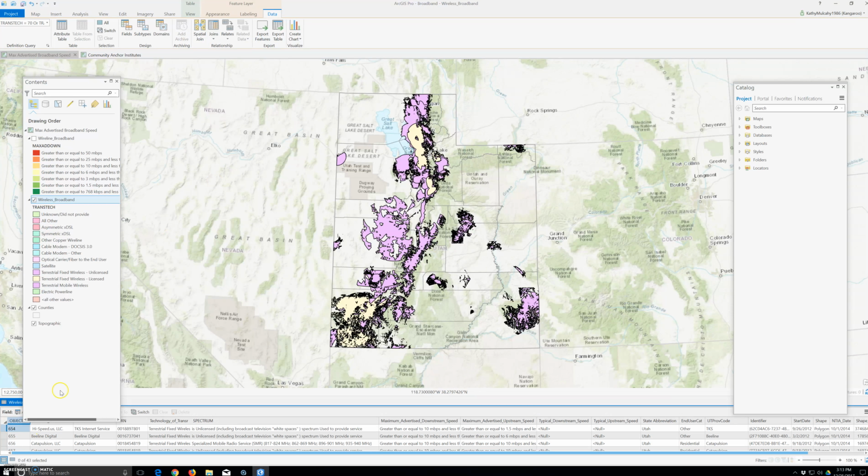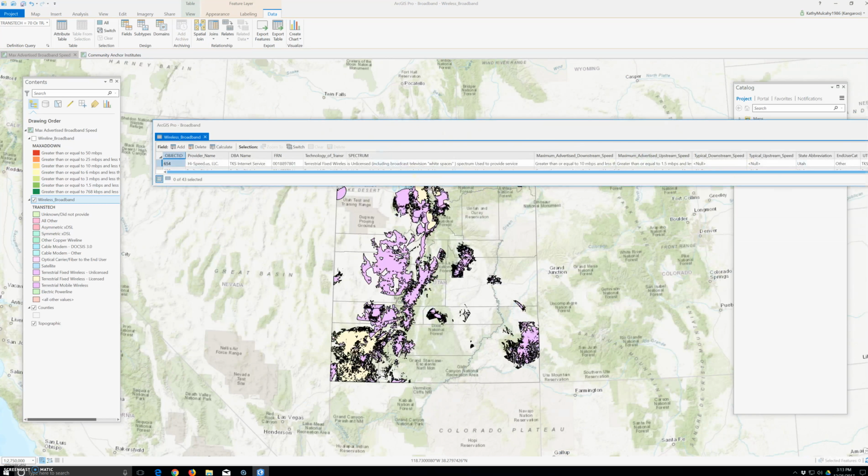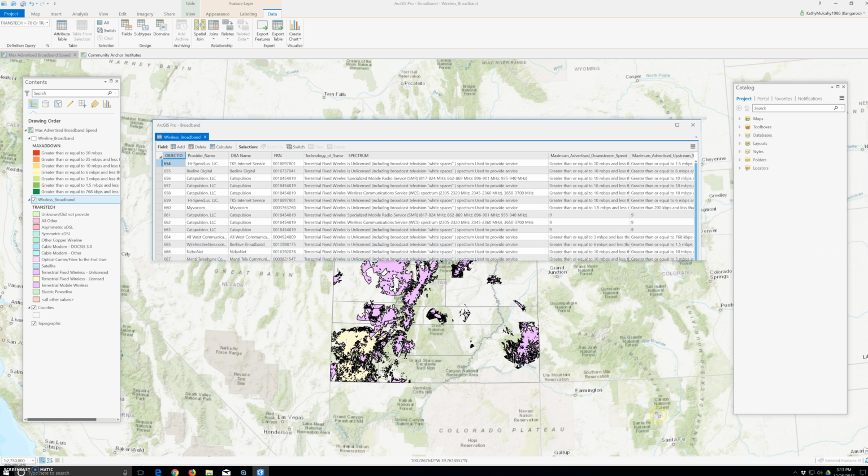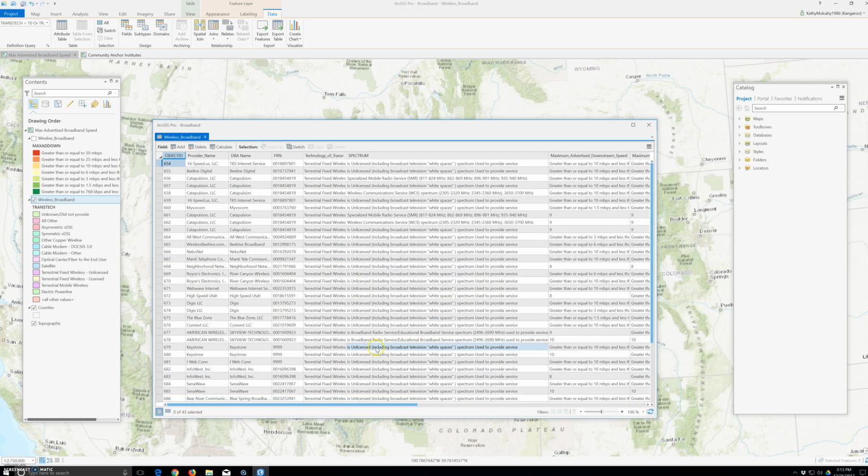For the wireless layer, we can see that we have 43 records. So there are 43 wireless technology areas, either licensed or unlicensed.